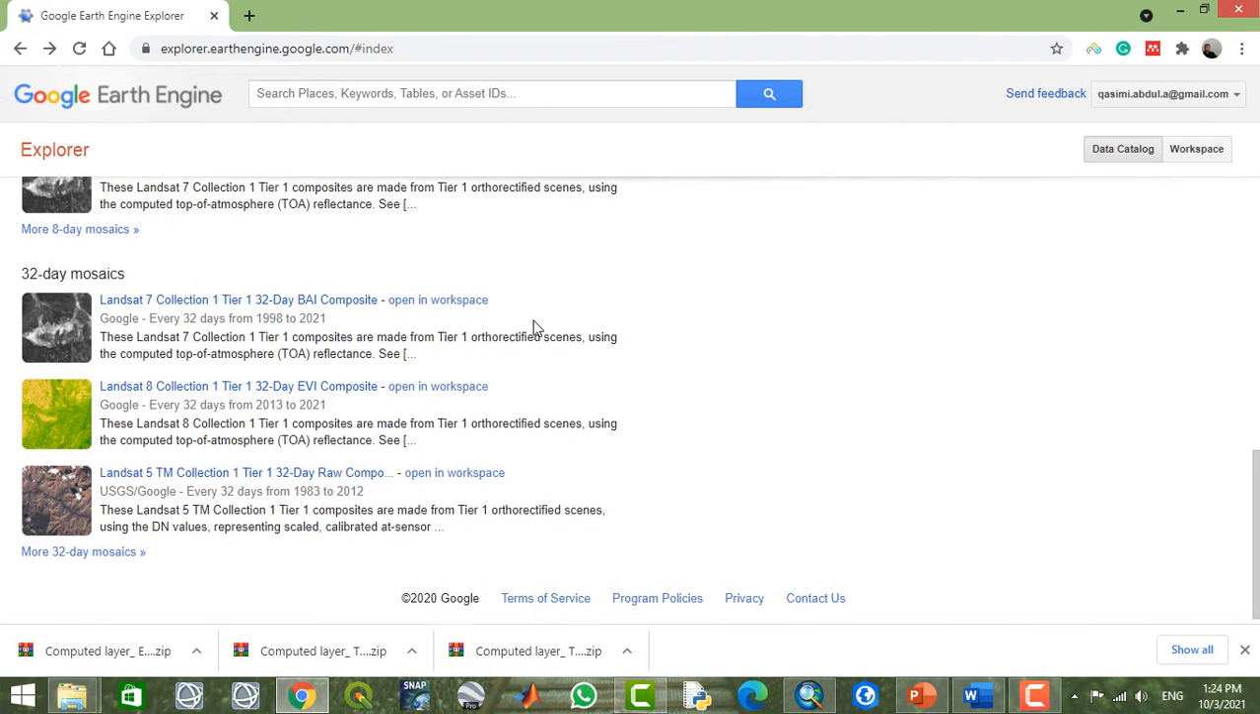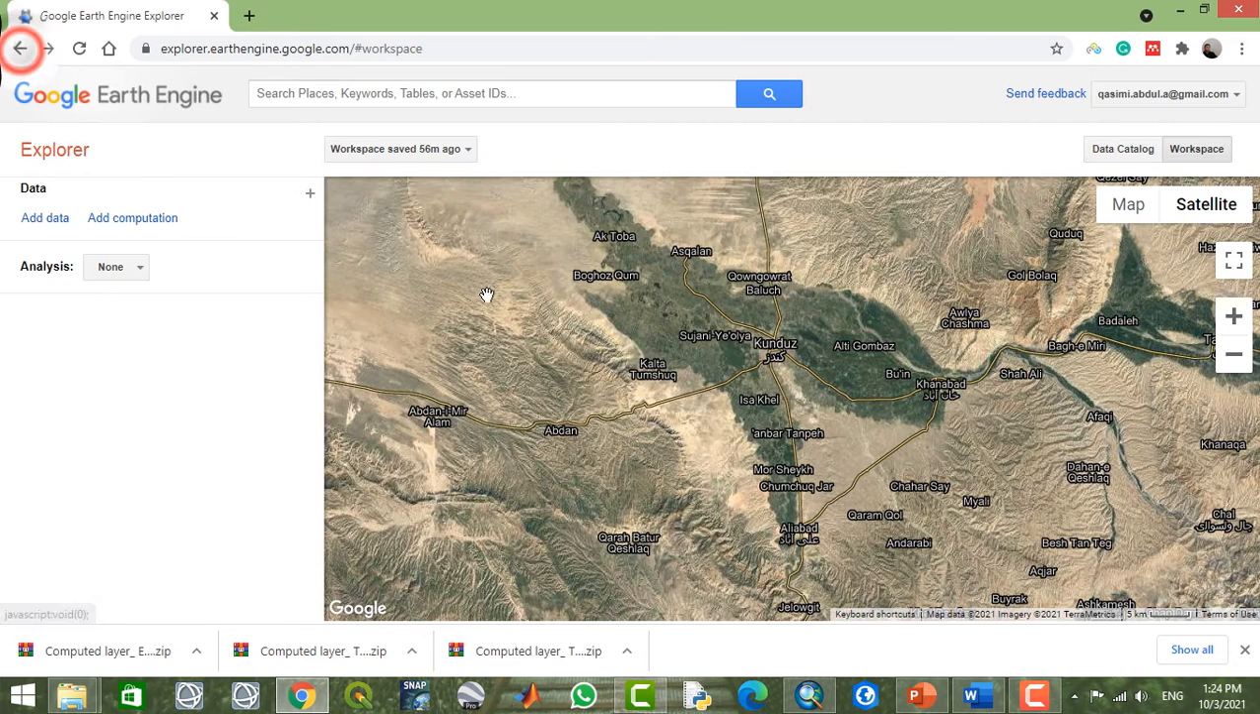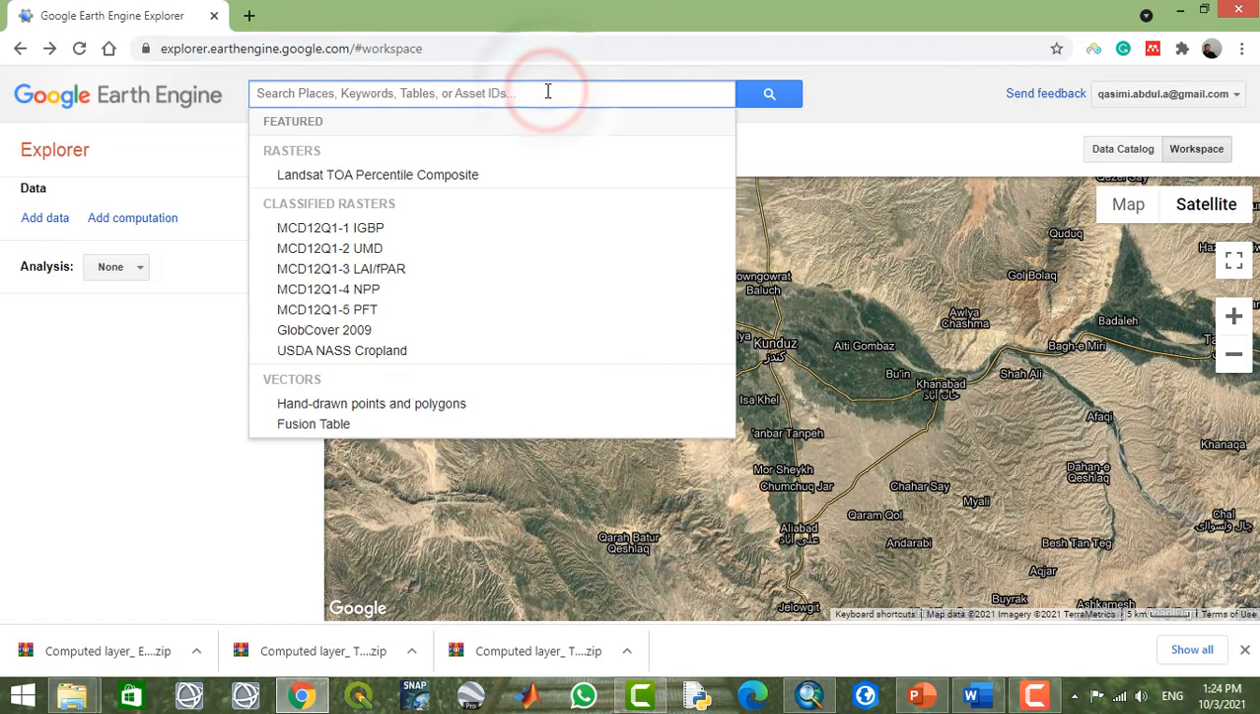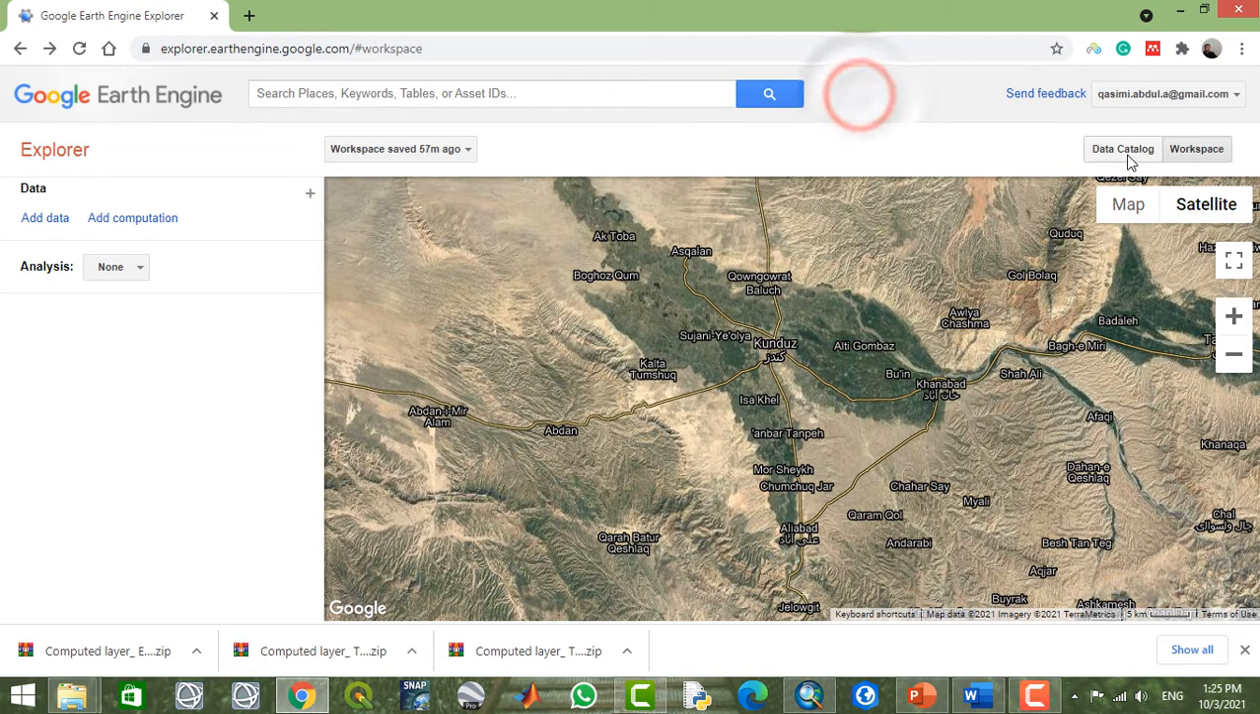So let's see here, and also you can click on the add data to activate the search box here, or you can directly click the search box to add the data too. So you can search here. For example, you can click on the Landsat three-year percentile composite or any of this data, or you can search just by typing the exact name of the data to add in your workspace. But I prefer to add data via data catalog.